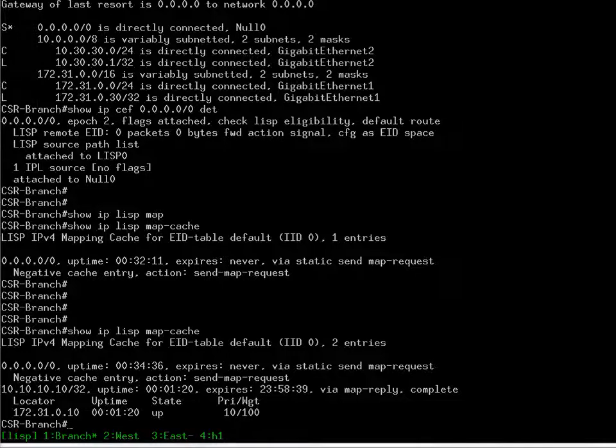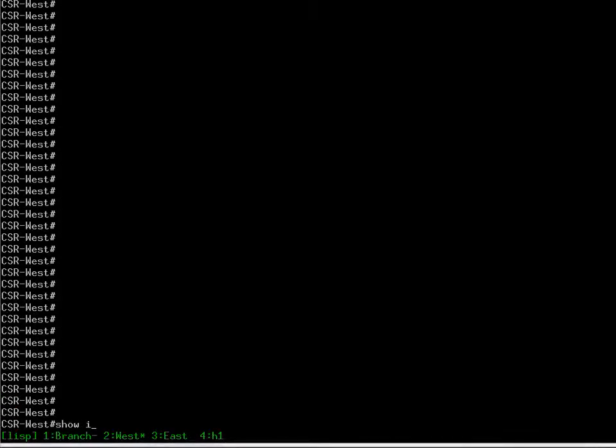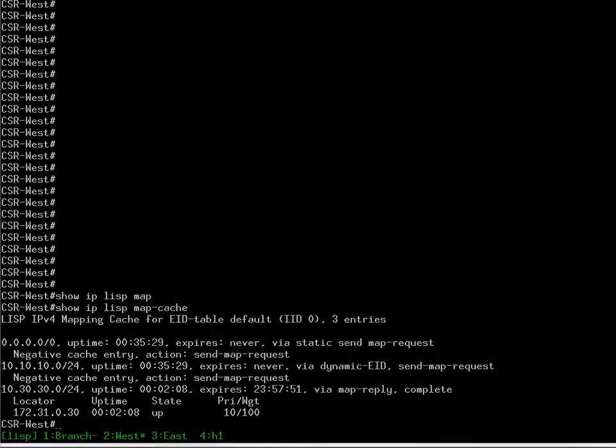So if we go take a look at the West router, and we look at the map cache over here, you can see we actually have an entry on this side for the branch subnet, with the corresponding route locator. So what happened there is when the server sent that ICMP reply back to the host, the West router was forced to do a map request and find out the location of the 10.30.30.30 host.